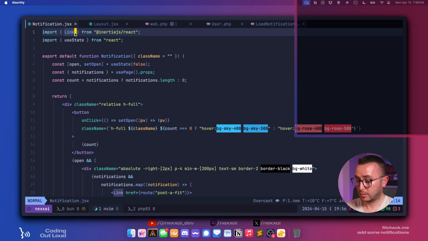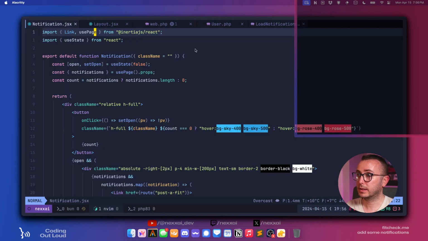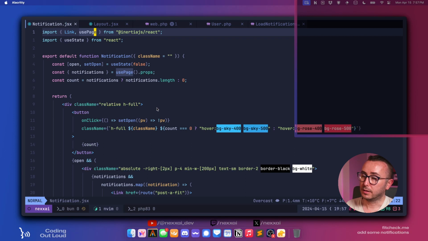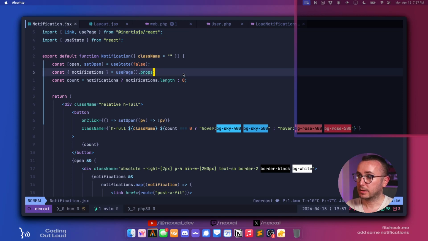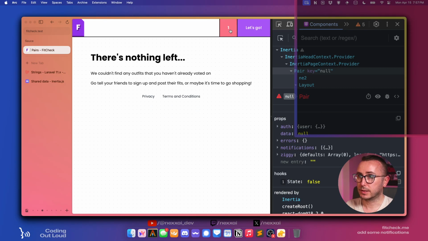We need to import that from use page. Awesome. Okay, so that's how, we're learning stuff here. When we share data using this Inertia share function, we can pull it off the page by using the const notifications, whatever we called it, use page props. Okay, so that's cool. Again, learning stuff. This is the first time I've ever used Inertia, so a lot of this is new to me.